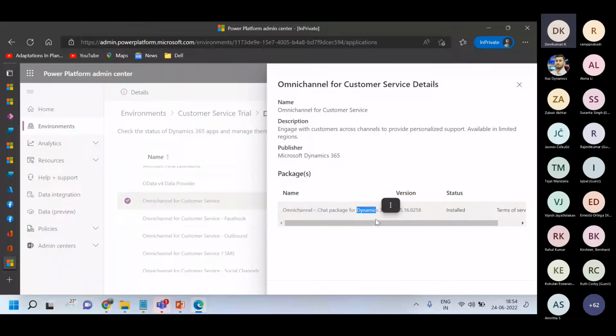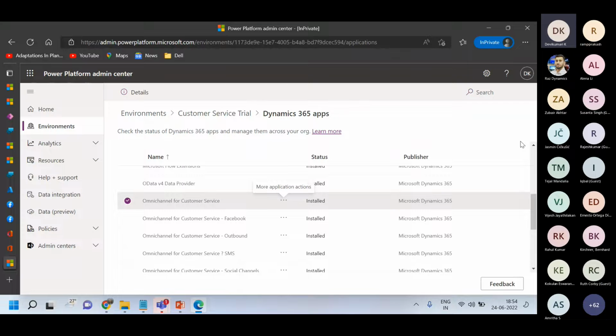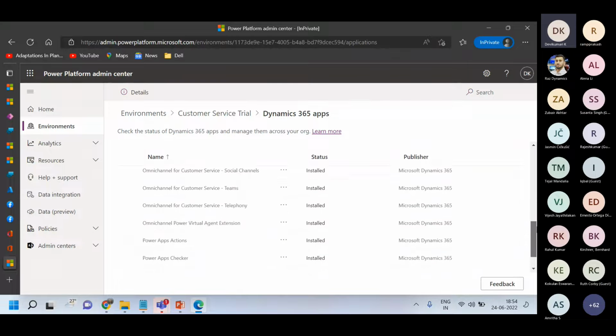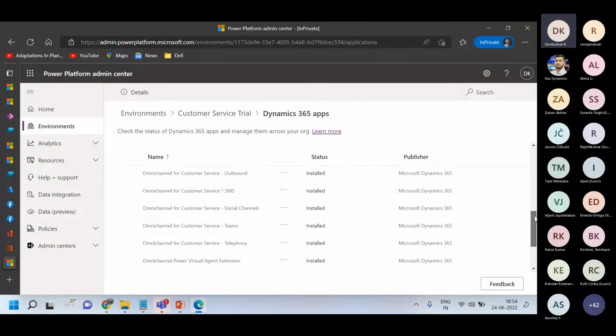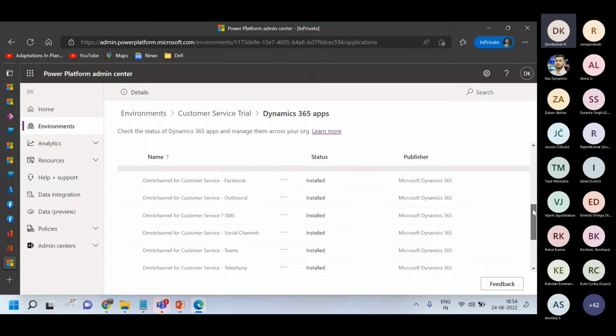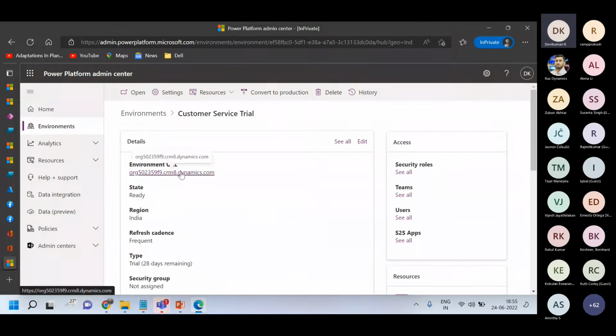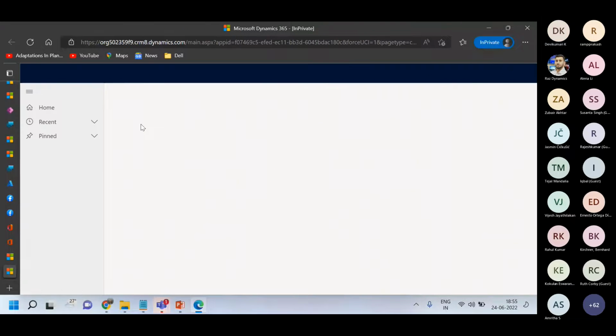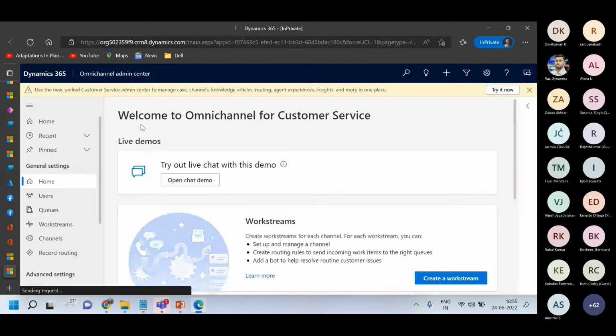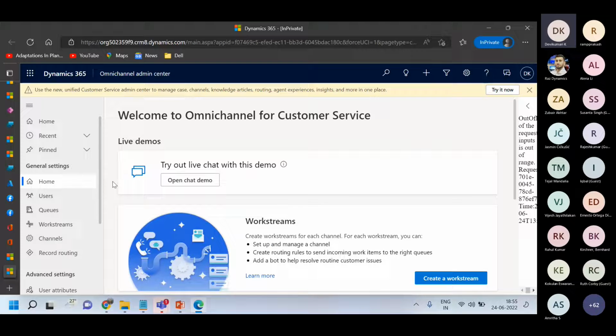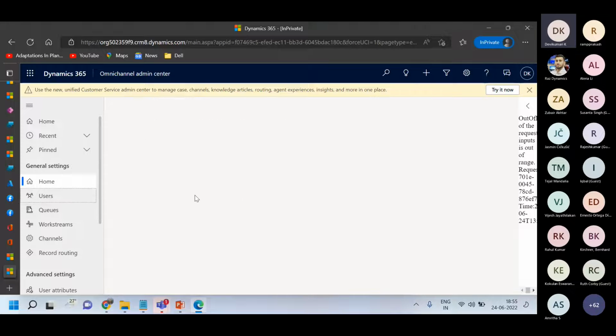You can see here that at the moment it is all installed. Otherwise, we will have to install it manually. You can see there are 6 to 7 apps available out of the box when we procure this. Once I have this, I will now move on to my customer service trial that I had enabled. I will also open one of the users and show the different roles that the Omnichannel app is providing us.